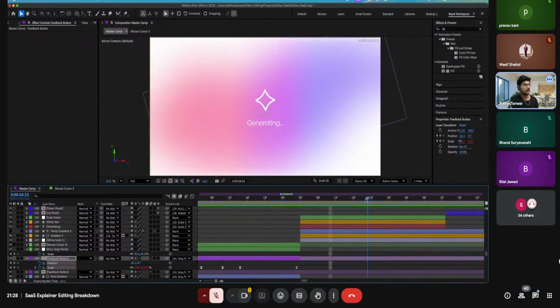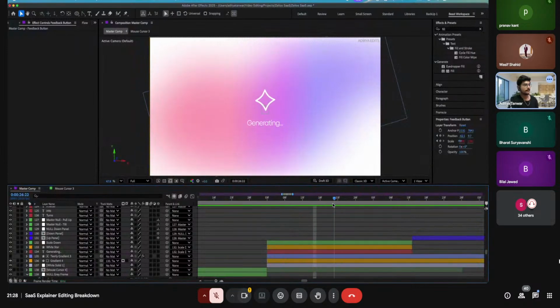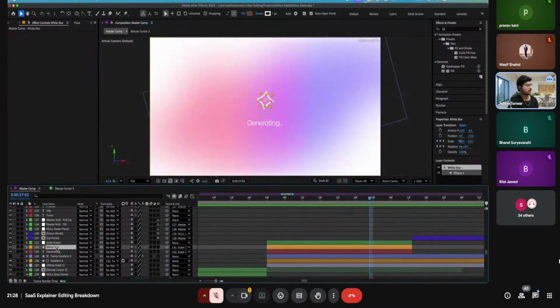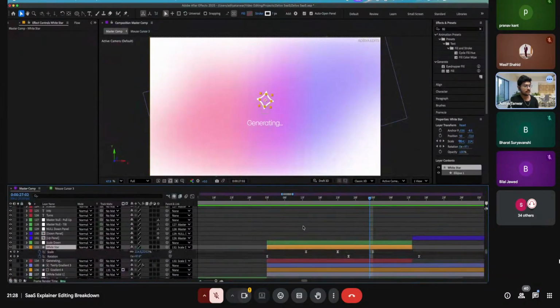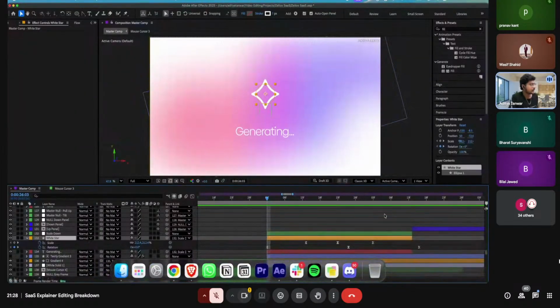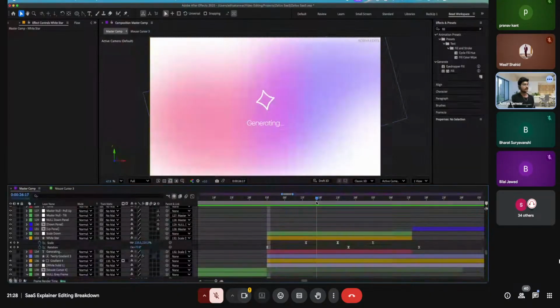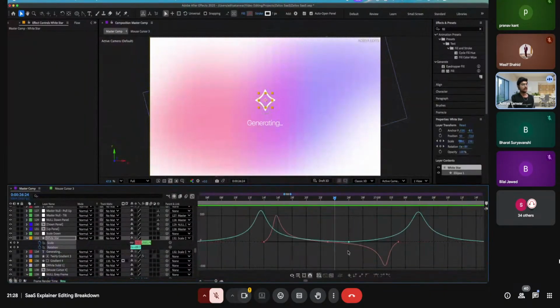Again, this shape I've already explained how to make. And then I've simply added scale and rotation keyframes. White star. Yeah. You can see the scale and rotation keyframes here. Then you can use the graph editor to make it look smooth. Like this.